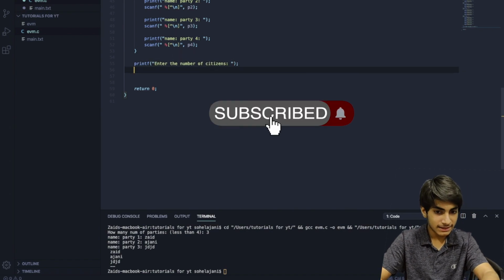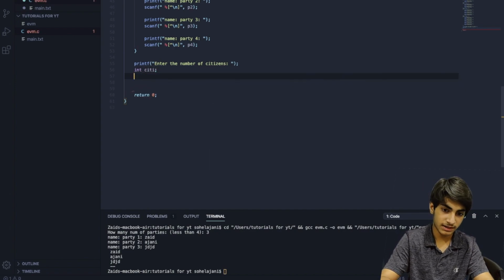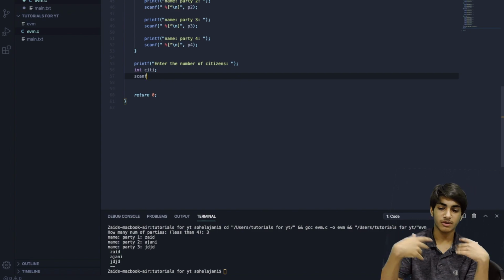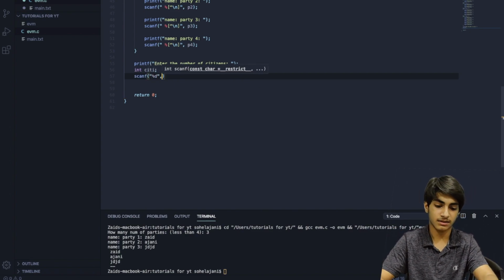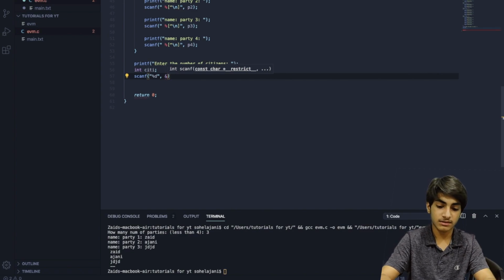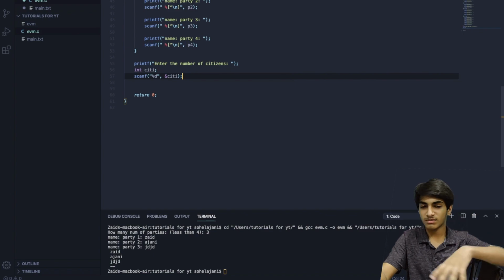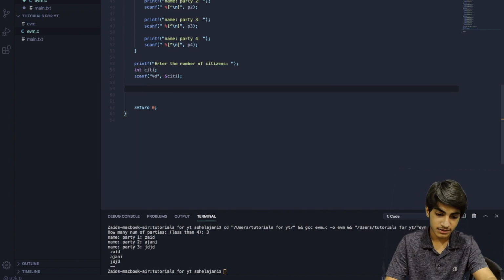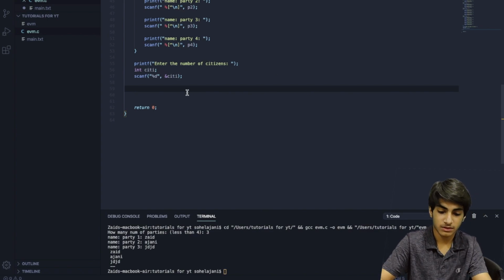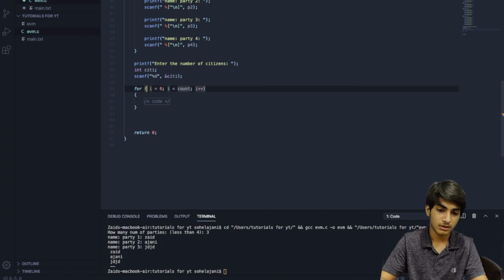And we'll define an int city, and we'll take this input from the user using the scanf again, %d and city. This is not easy. For me it's easy, so it is working all right. So I'll save it. Now in order to print it, I'll use a for loop.